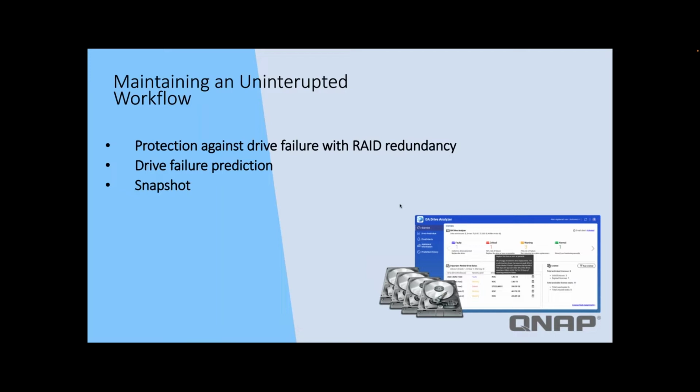And we also include snapshot technology standard on all of our NAS. With many editors, the chances of something being accidentally deleted could go up. So snapshot saves the state of your data at a point in time so that it can be rolled back to. If a user accidentally deletes something that wasn't supposed to be deleted, you can get that file back.